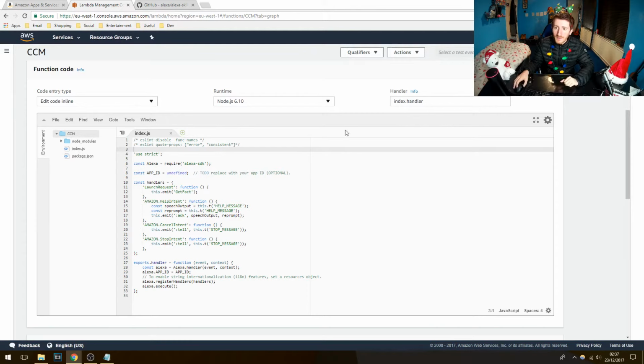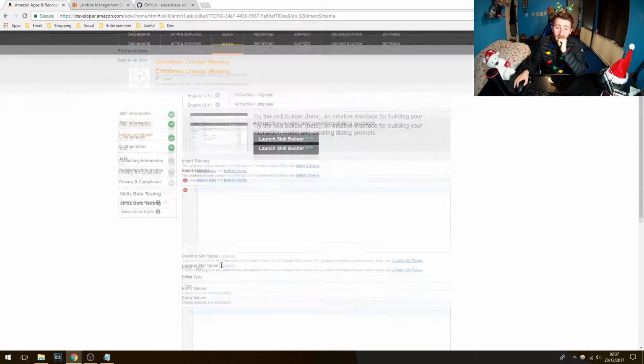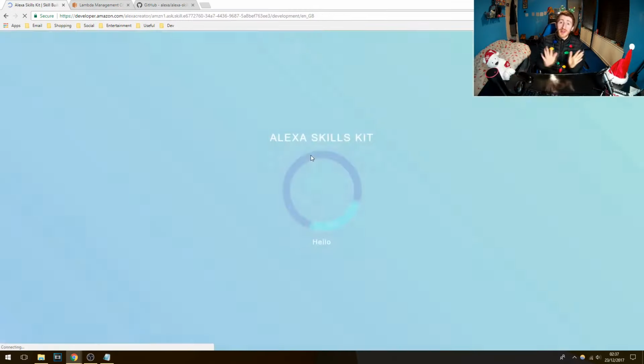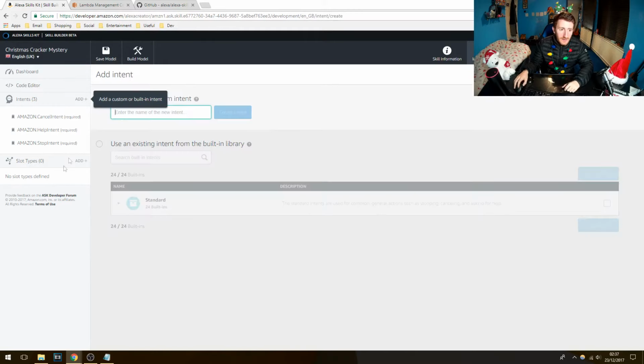Cool, hit save. And now, go back to the Amazon Developer Portal, hit interaction model. Whilst we're here, let's use the brand new beta skill builder. It's very shiny. How am I going to do this? So let's create a new custom event. What do we want?